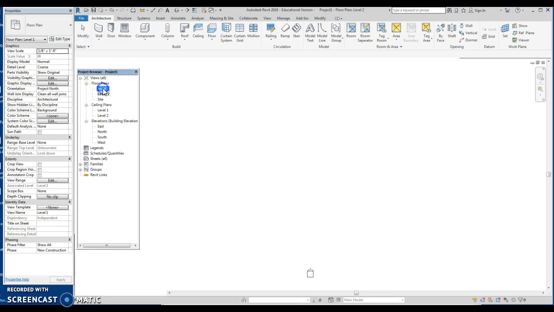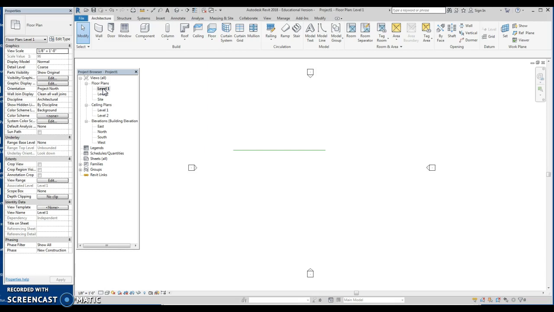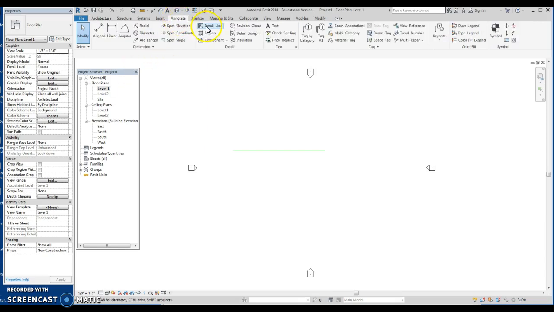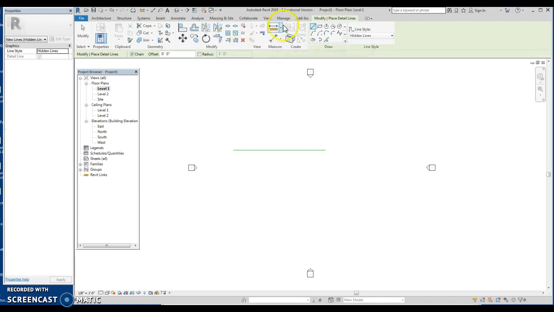Now watch what happens. In level 1, I go back, and this time I would like to use detail line. Detail line would only show in the view that it was created. Since I'm working off of level 1, watch what happens. I go to annotate, detail line, and I will draw a line from here to here.